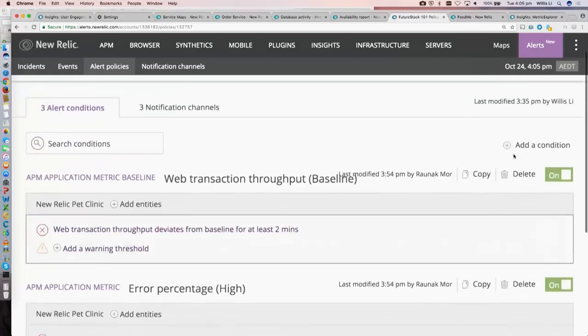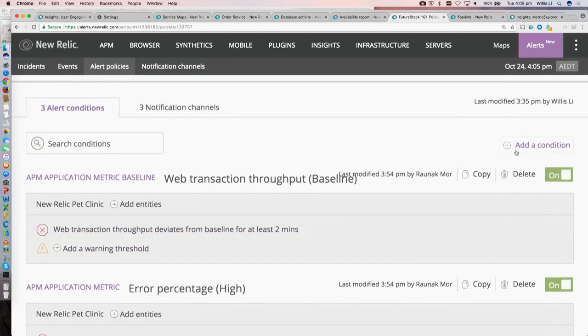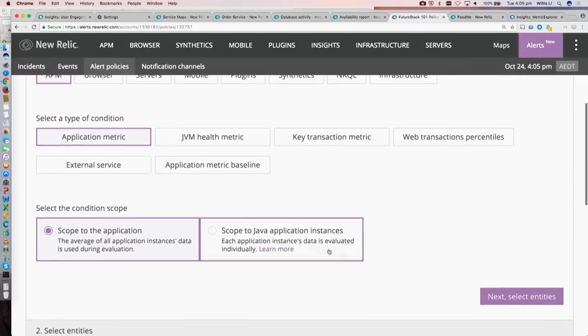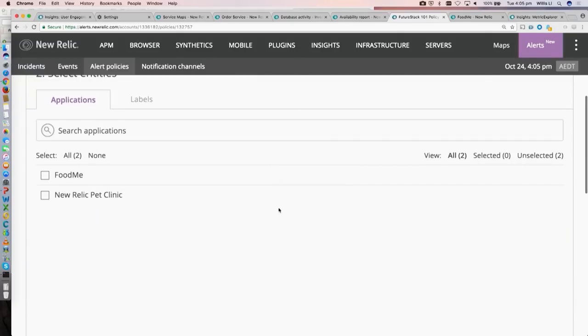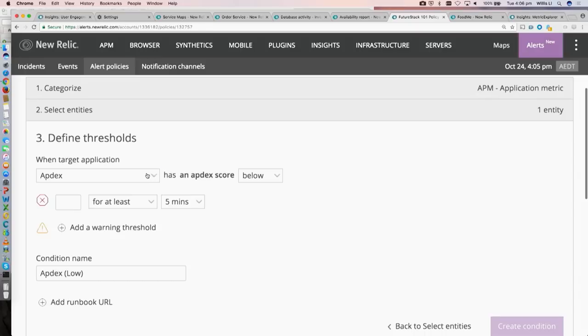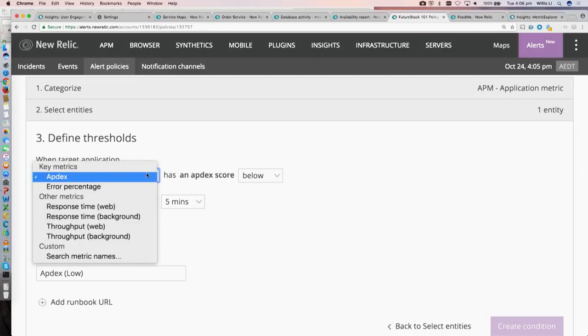And I'm going to add another condition based on that database-related metric. It's still within APM. That's the FoodMe app that I was looking at. So in the most popular metrics drop-down menu, you'll see this option called Custom Metrics.